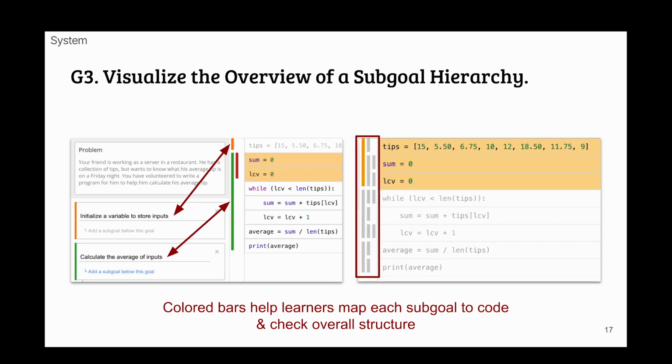To visualize the overview of subgoal hierarchies and the mapping between code and subgoals, we developed this color bar visualization. Color bar visualization is applied to both pedagogical activities. Each color bar beside code examples represents a code group. The vertical position of a bar indicates the group of code lines that go together.